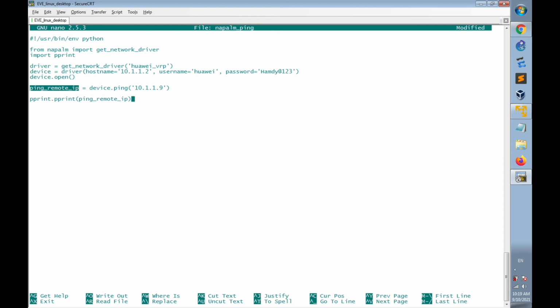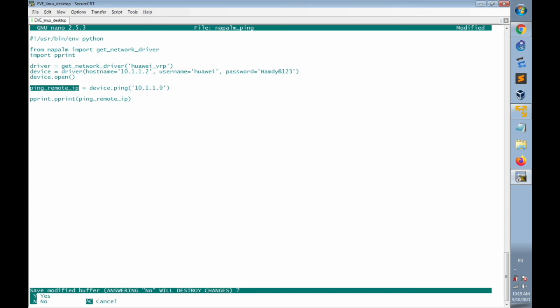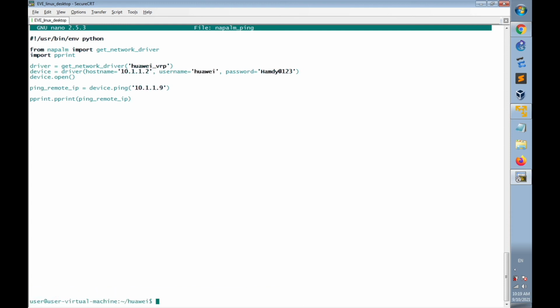Let's save the script now, and run the script using python napalm_ping.